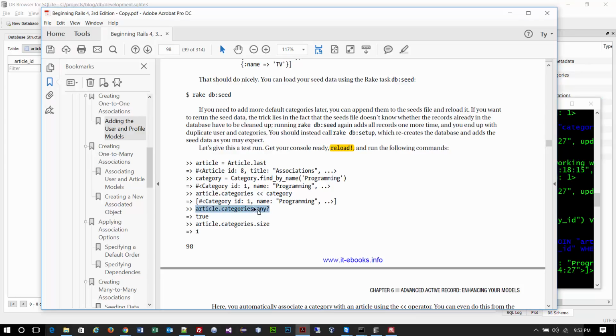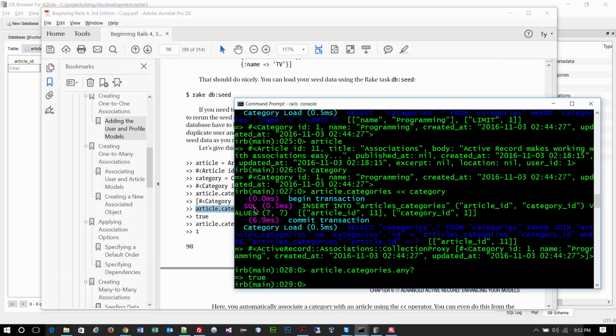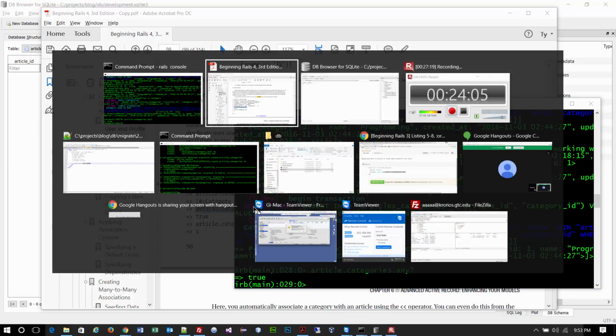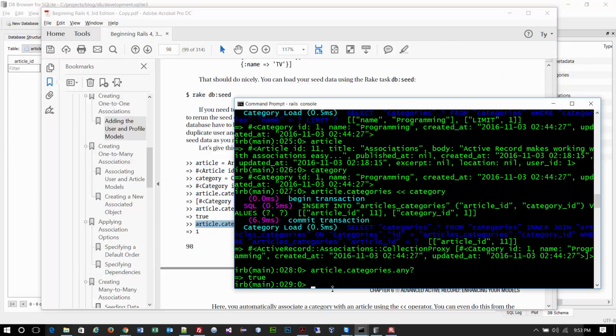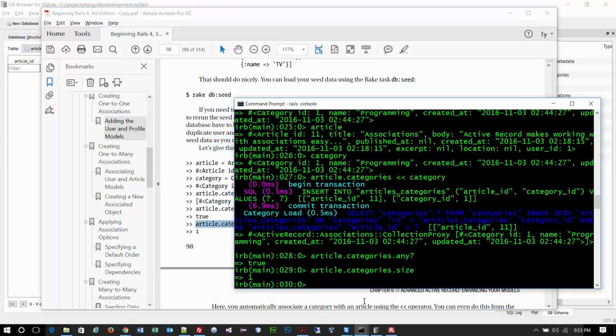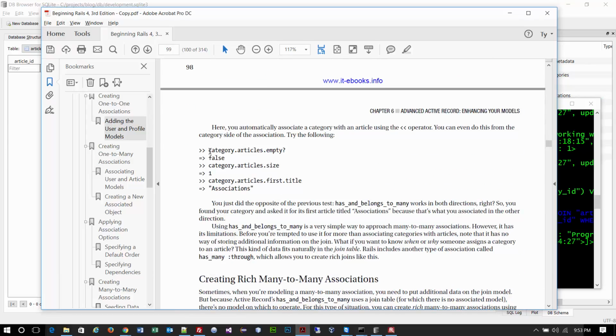All right, so the next command is article.categories.any. So it's checking to see, does it have any categories associated to it? It's a pretty simple command. And of course the answer is true. And then we'll see how many categories we have. That's article.categories.size. Just one, because that's all we've done so far. A couple more commands.